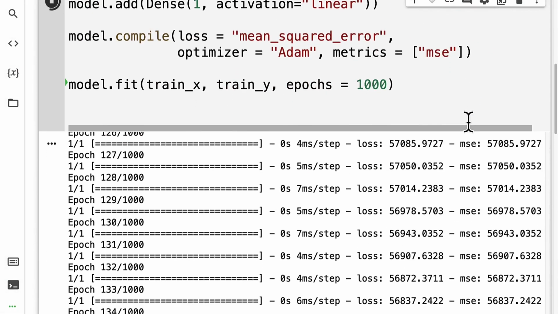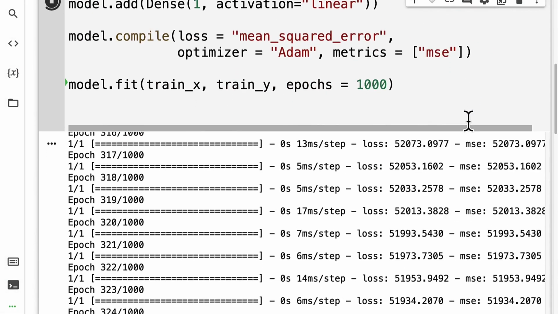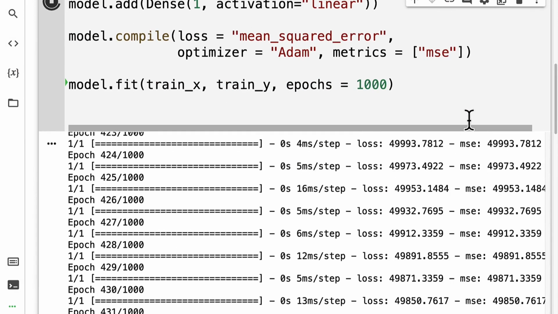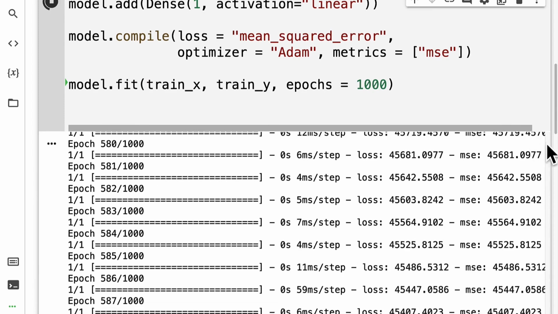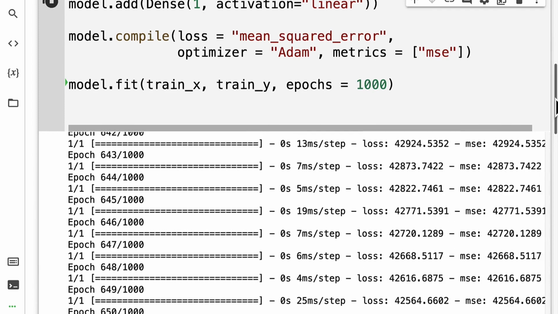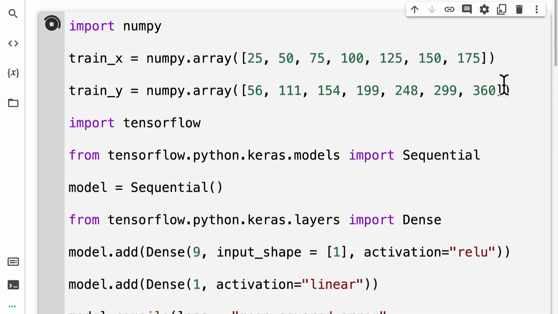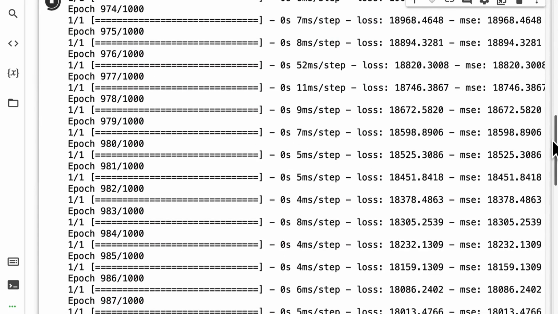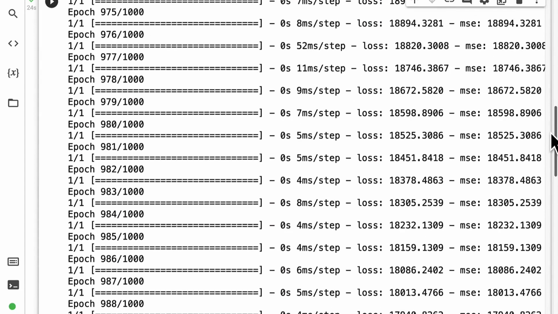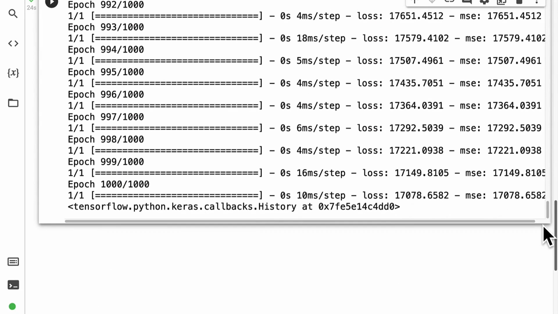All right, so here we go. The training is quite fast because we have only 2 layers in the model. And as well, we're doing a linear regression on a very small amount of data. So because of those factors, our training is going to go quite quickly. If you have a lot of data, training can take a while. Great, so we finish at epoch 1,000.